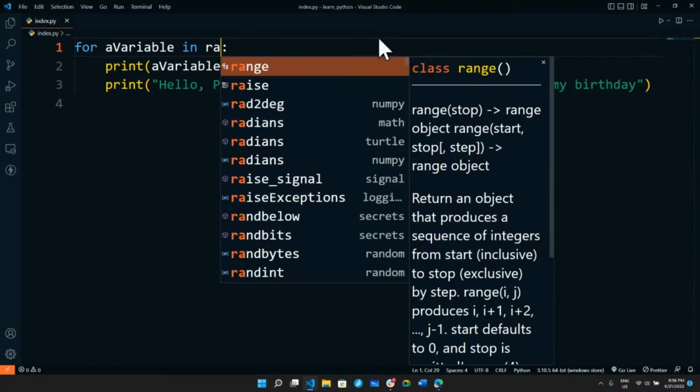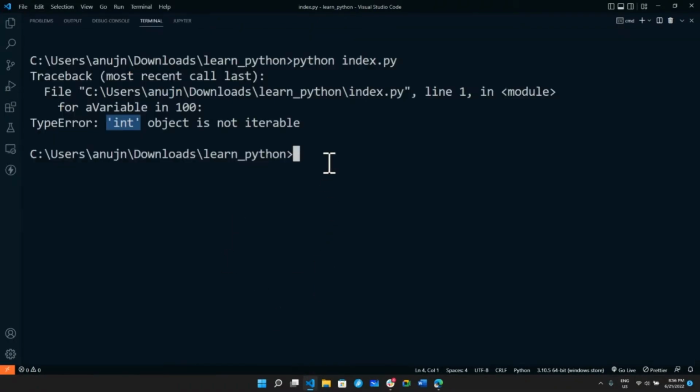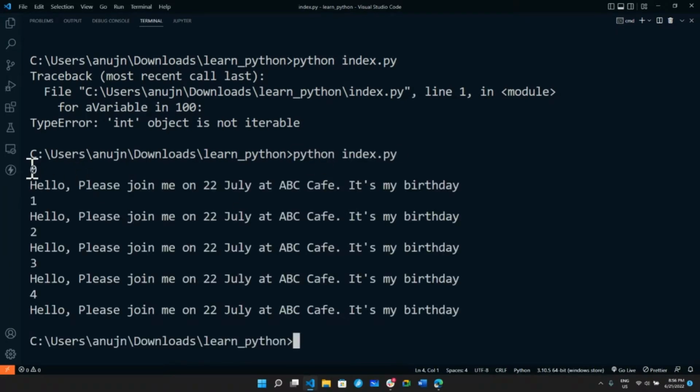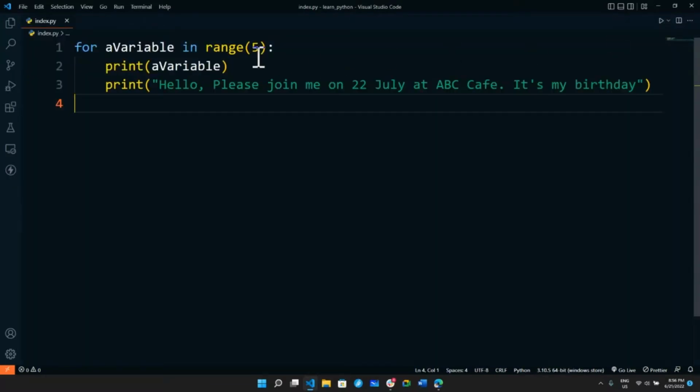So when I come back here, let me write 5. Now you will see 0, 1, 2, 3, and 4. So you can see this variable is equal to 0, 1, 2, 3, 4. Like I told you, the range function just gives me numbers from 0 to 4.